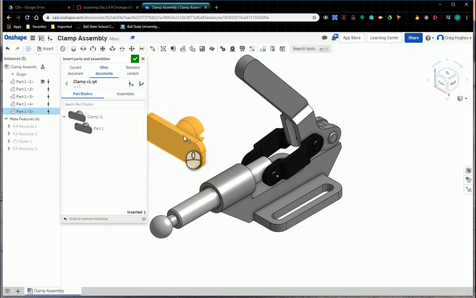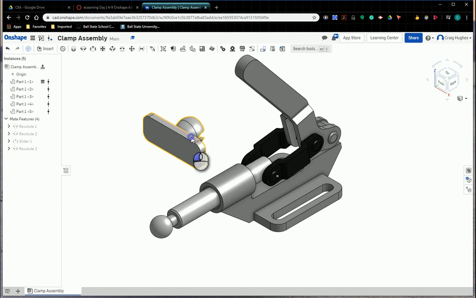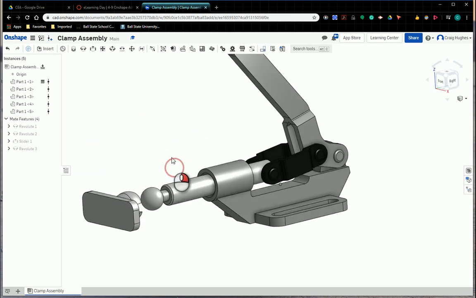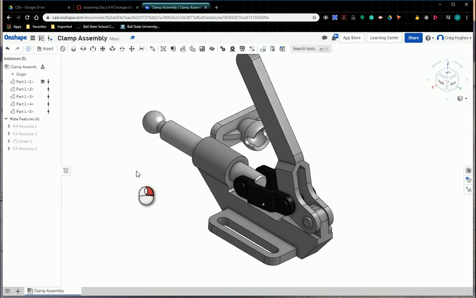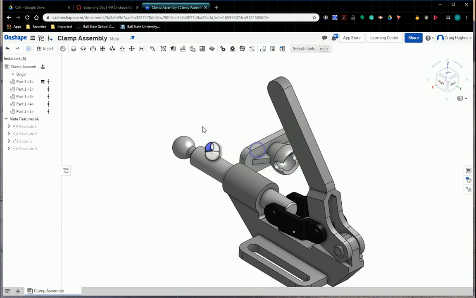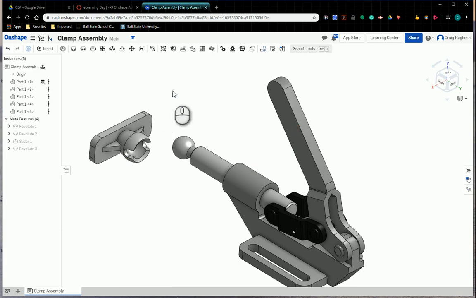And I'm going to go ahead and place that in there and hit the green check mark. I am going to go ahead and spin this around, because what we're going to end up doing, and I'm going to move this clamp here in the position, is we're going to use the ball mate. So if I click on it, this creates a ball socket.